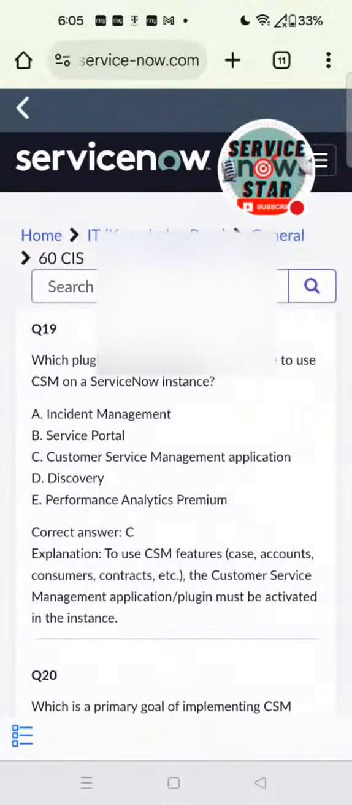Which plugin or application is prerequisite to use CSM on a ServiceNow instance? The prerequisite plugin for using CSM. The correct answer is customer service management application. That's the prerequisite. You can't use CSM unless you install the customer service management plugin. When you install the CSM plugin, which is customer service management application, that's going to bring you features like case, account, consumers, contract, etc. This plugin must be activated to use.